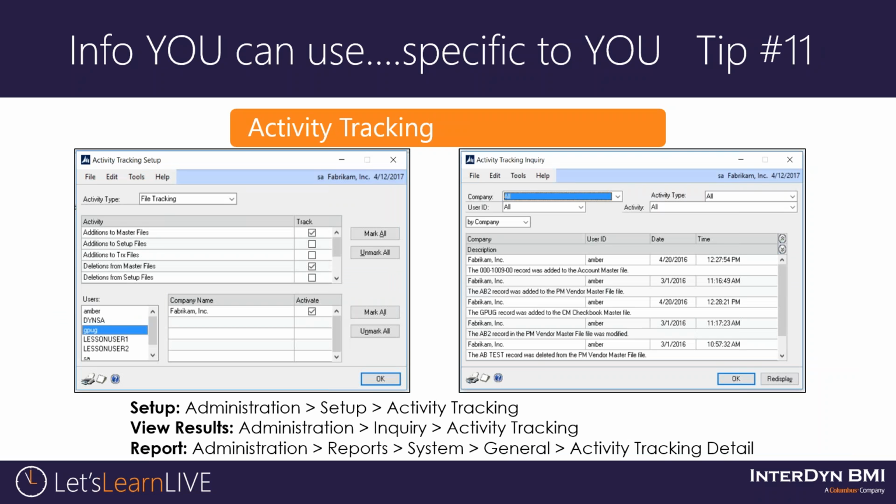Tip number 11 under information that you can use. Have you ever asked the question, who did that? Who took that action? How can I know who to train so that this doesn't continue to be a repeated issue? Who changed that item description? Who changed that customer name?